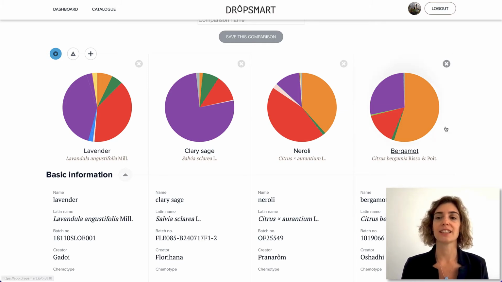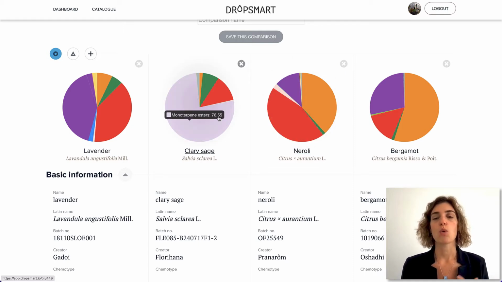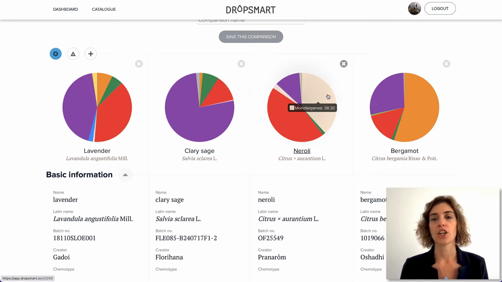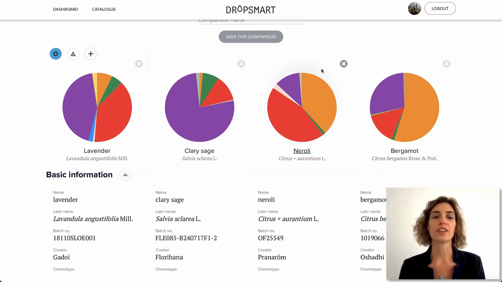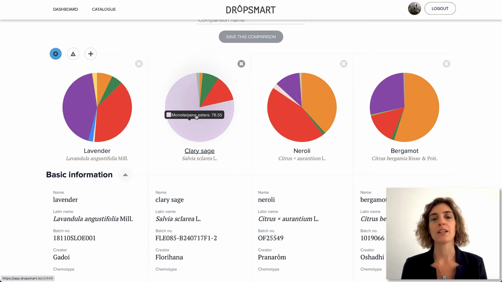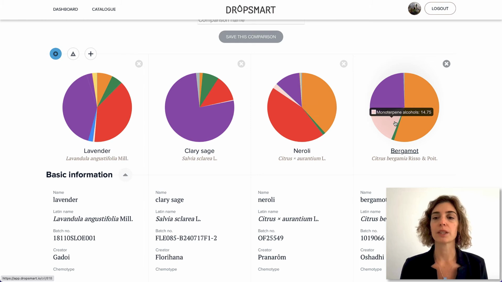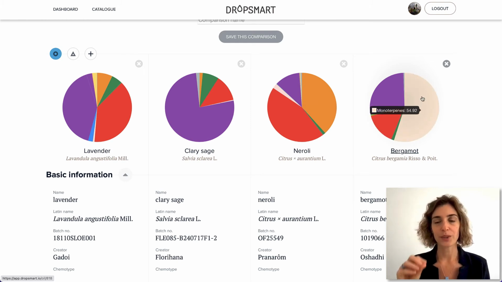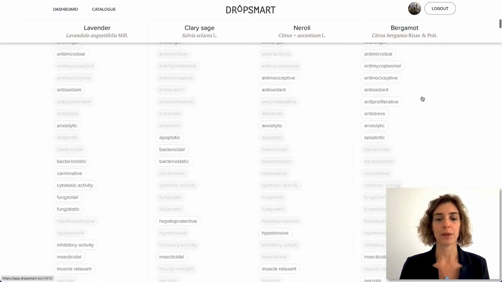And you can see that the similarities are the linalool and linalyl acetate, whereas the main difference is this right here, which is the ratio, the percentage of another dominant component. So with lavender and Clary sage, I will show you in a minute, the dominant components are linalool and linalyl acetate, whereas in neroli and bergamot we added another component to the dynamic, and it is limonene. So let me show you that in practice.